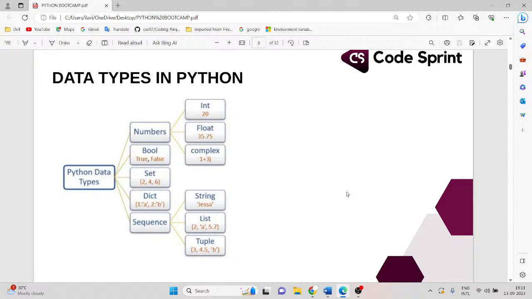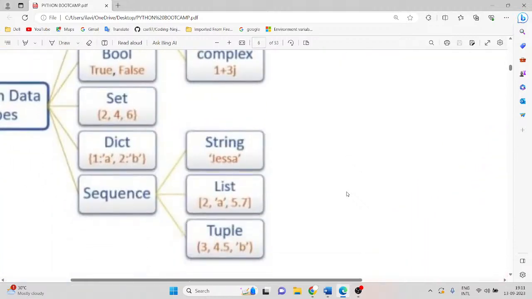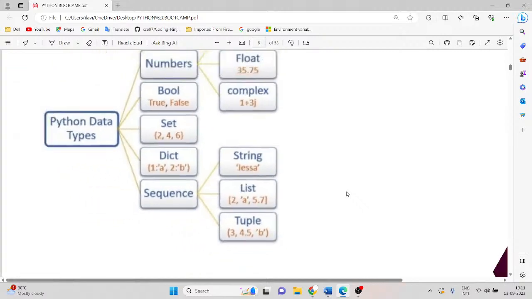It is indexed with multiple data types. If you see here in the example, we have 2, a and 5.7, right? That is, we have int, string and float. So this is a combination of multiple data types. By seeing this list, we can easily tell that it is list data type, which is of sequence data type. And coming to the last thing, that is tuple.